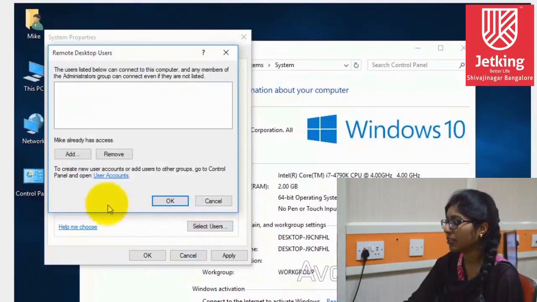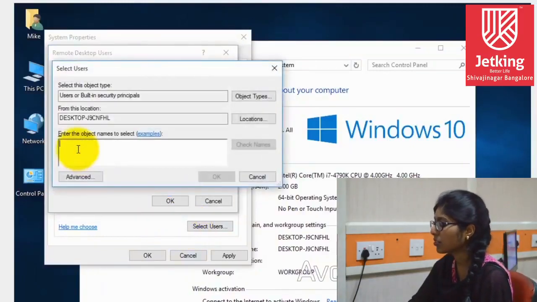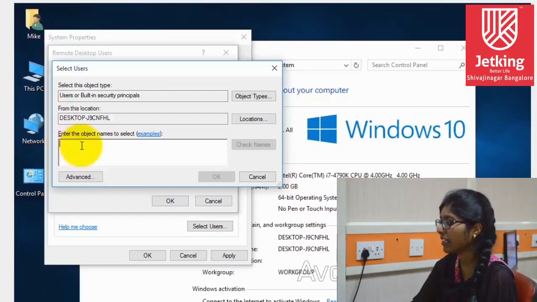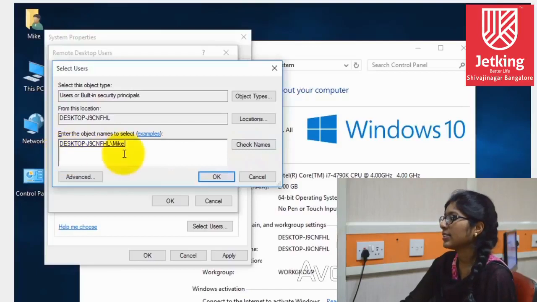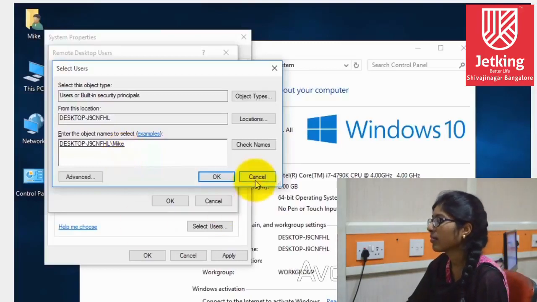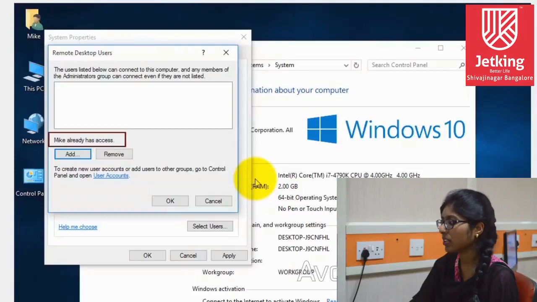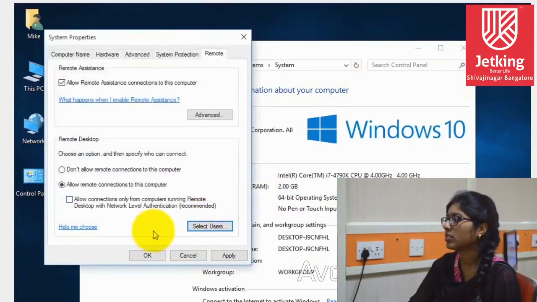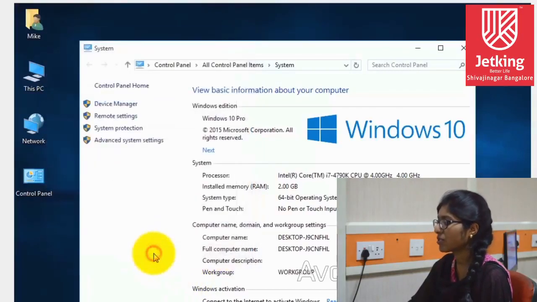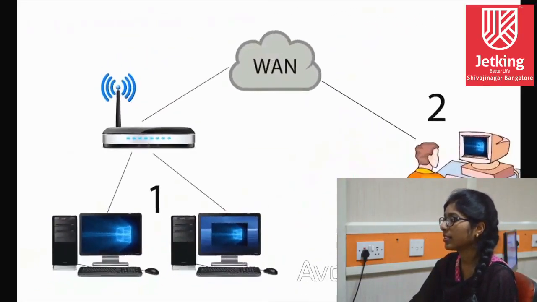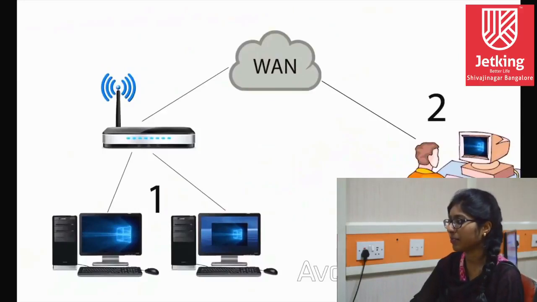And if you want to select users for this process, then we can go to select users, give the name of that user, then click on check names, then click on OK. If we don't want to add any users, then we can go to the cancel option. So now apply these settings, then click OK. So for now we have finished giving the remote connection settings in the first PC.